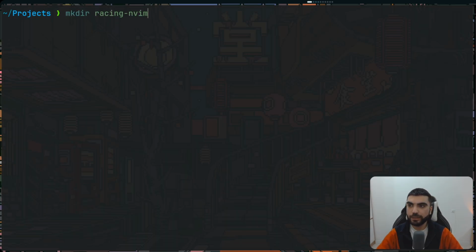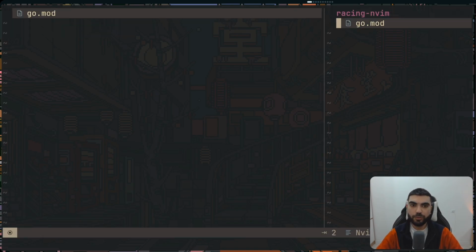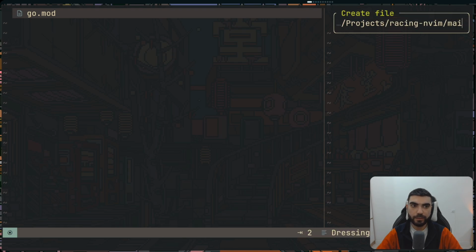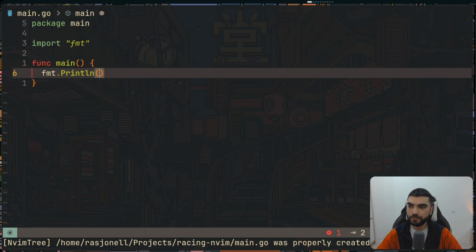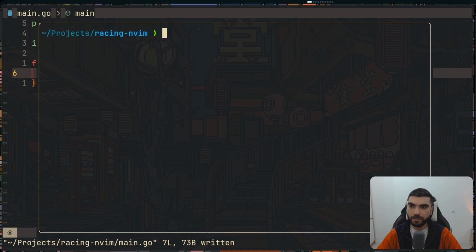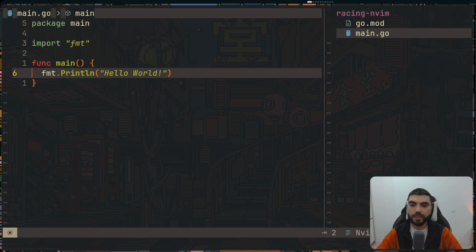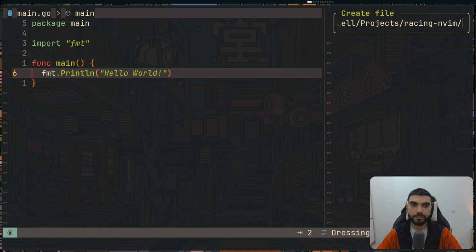Now let's set up our project. I'm going to create a directory called racing-nvim, go into that directory and initiate a new Go project. Now I'm going to add our main.go file. To start, let's just print hello world. Let's make sure everything is set up correctly and move on. Now I'm going to add an input directory, which will be responsible for all the input translations.